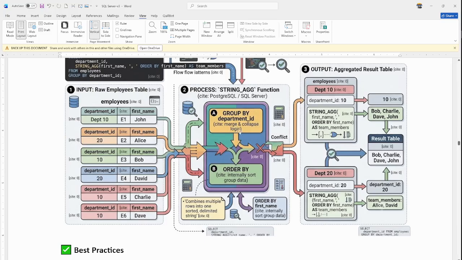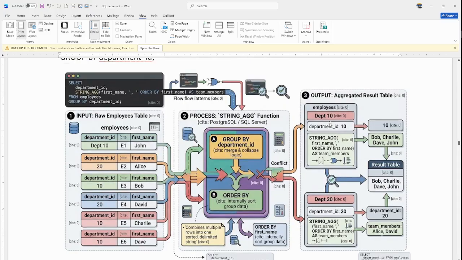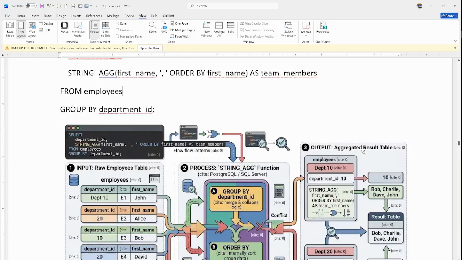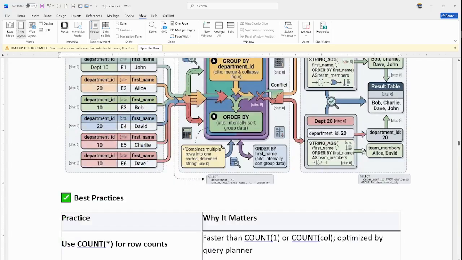So then you are getting the output here: for department 10, you are getting Bob, Charlie, Dave and John here. And then in department 20 you are getting team members Alice and David. So you are filtering it by these employees, and you are making the department also separate here. You are just taking the first name. You don't want the last name. I just want their team members. Okay.